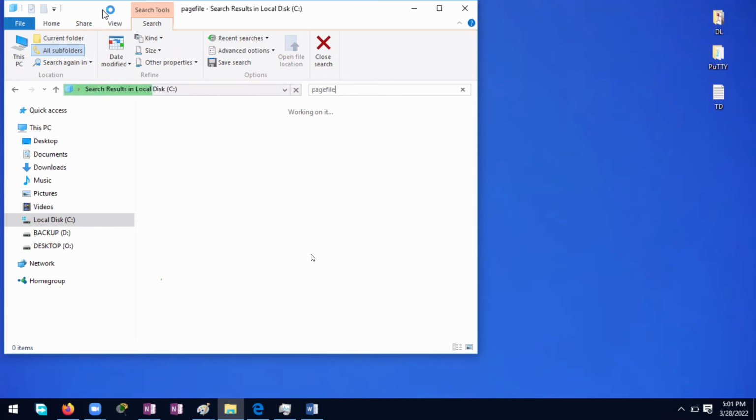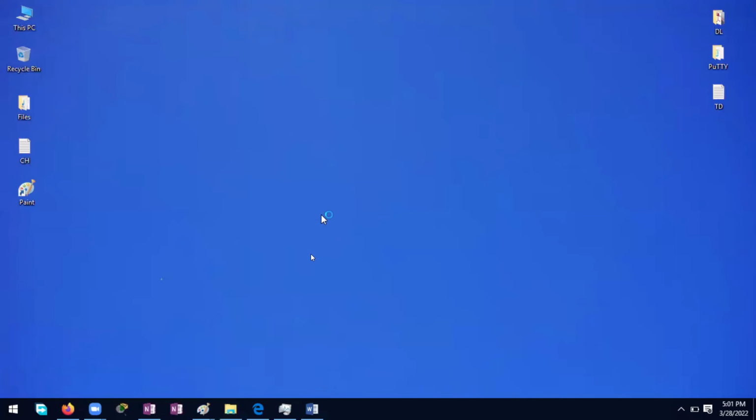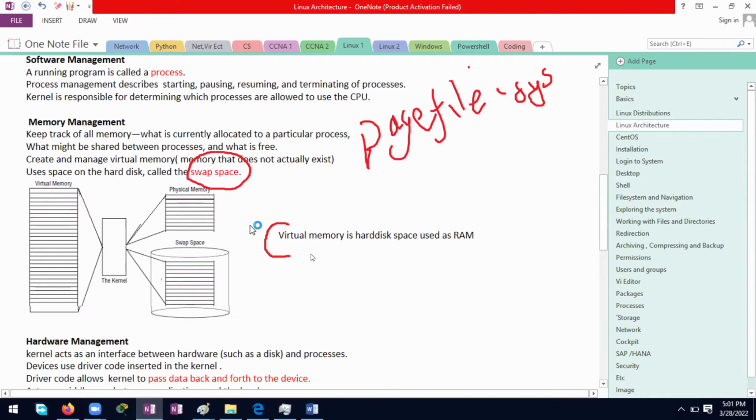Okay, let it search there. We will minimize this. Okay, so that is virtual memory management.